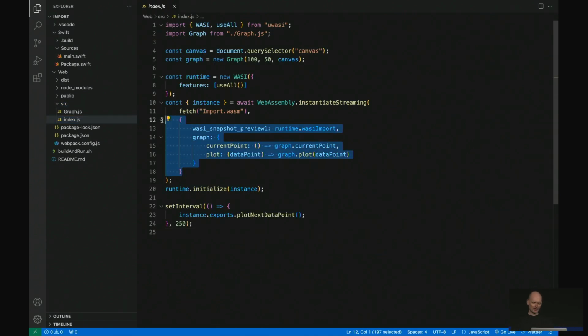So in the import object here, again, I hook up all the WASI functions, and then I add my own property, a graph. The name must match the module name that you picked. And I give an implementation for the current point function and for the plot function. I still have an exported plot next data point function that I can call here as instance.exports.plot next data point. So that shows how you can import and export functions in both directions, Swift to JavaScript and the other way around.